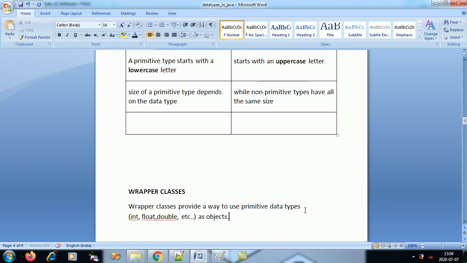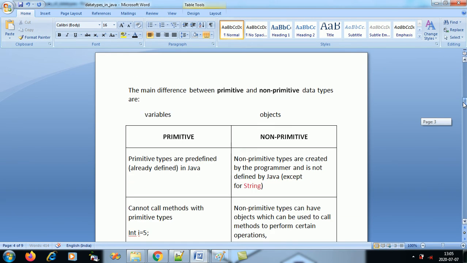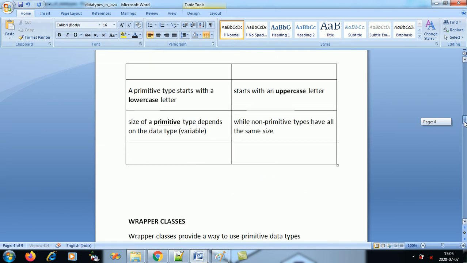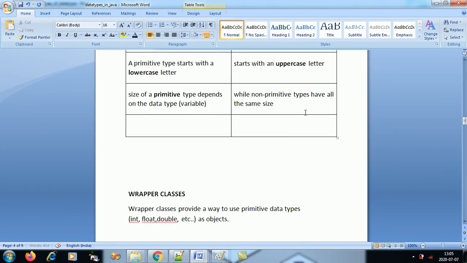Okay, done. And the size of the primitives depends on the data. So the size is variable, because it depends on the data. The sizes are variable, 2 bytes, 4 bytes. But for non-primitives, the size is fixed. They all have the same size.